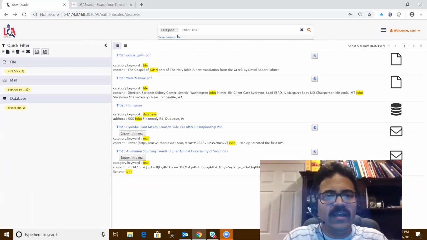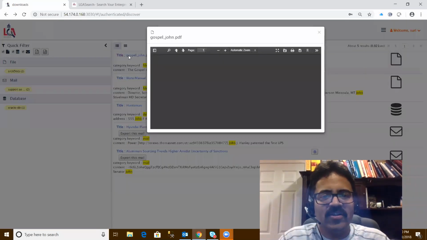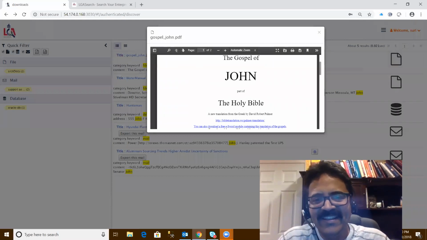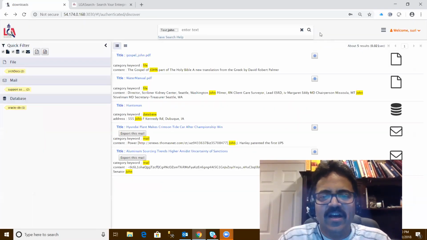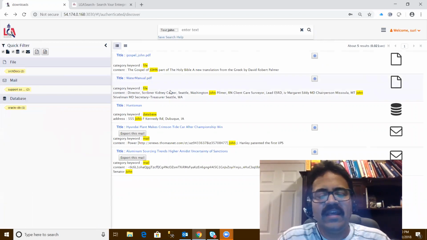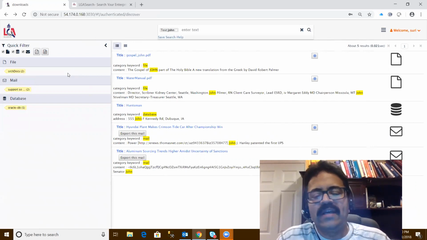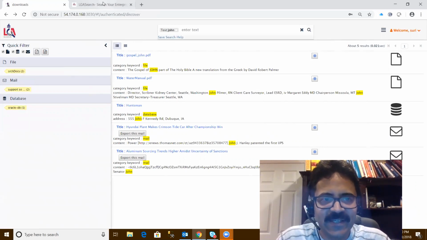For example, I go back and search. Now my Gospel John is ready, Holy Bible. So see, it's very easy to search for something in your databases or file folders or emails. So that is the LGA Search.